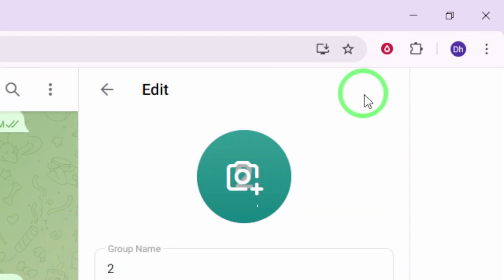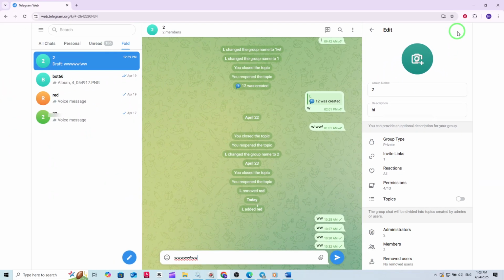That's it. Your Telegram group is now set up to allow file sharing on Telegram Web. Members can start sending files up to 2 GB each, making collaboration and information sharing smoother than ever.